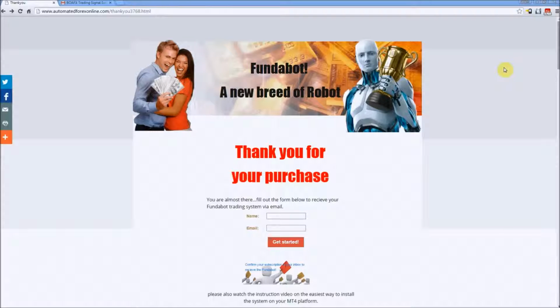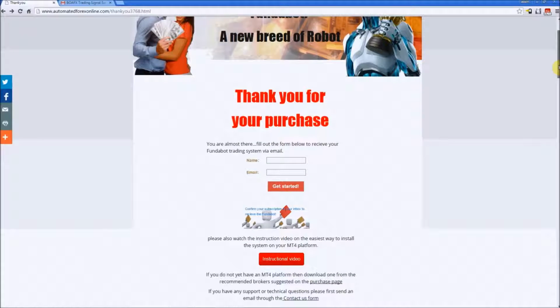Once you've made your purchase of the Fundabot, you'll be taken through to the thank you page, and this is where you get your EA from, or the trading robot. You see there it says you're almost there. Fill out the form below to receive your Fundabot trading system via email. So you just need to fill out your name and your email there, and just click on the Get Started button. The instructional video button down here is the instructional video that you're watching right now.